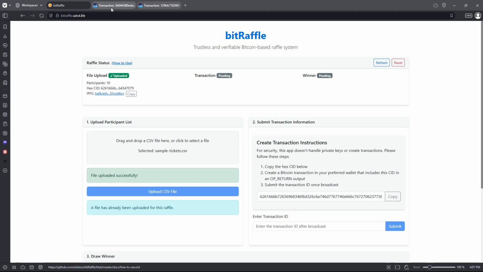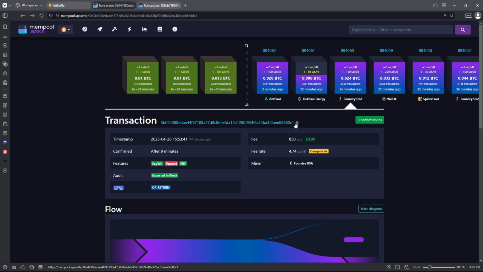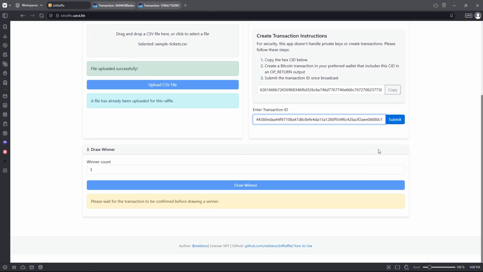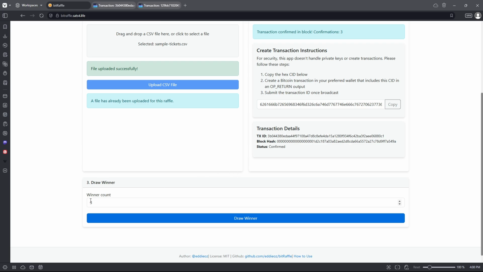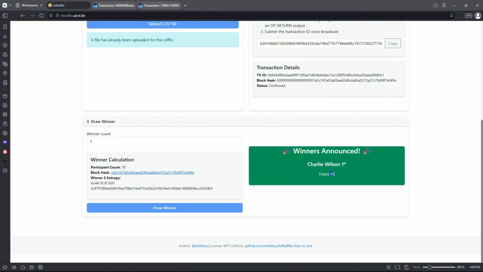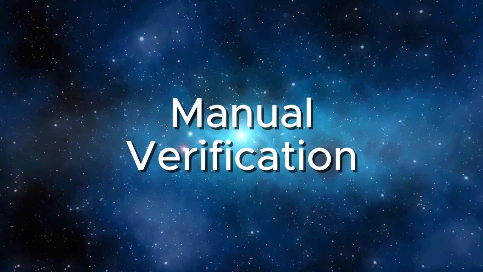Now we do the process of upload the file. Again, let's get the transaction ID, put in the correct field. The system will check, it verifies the transaction is correct, and then we can draw the winners. Wilson is in the first place.